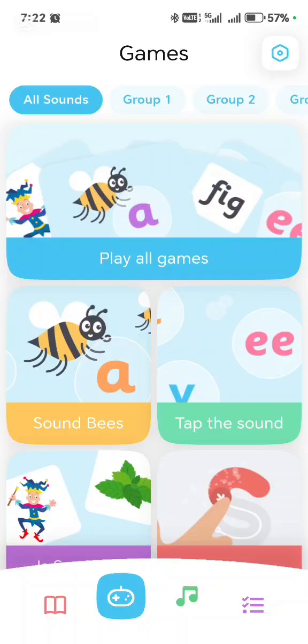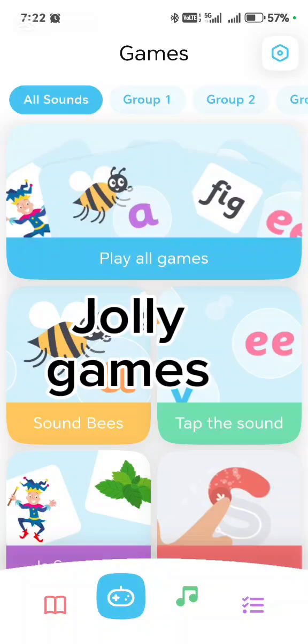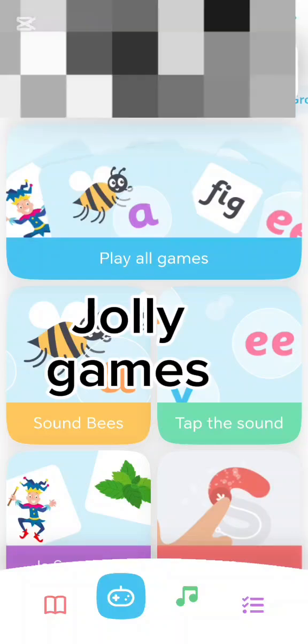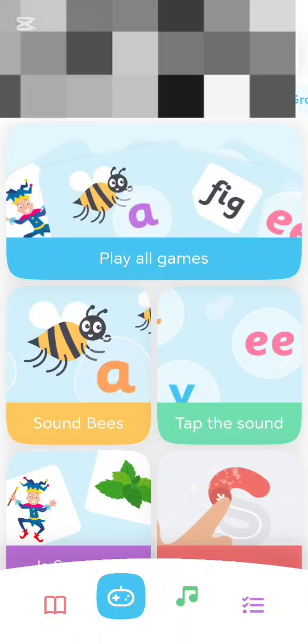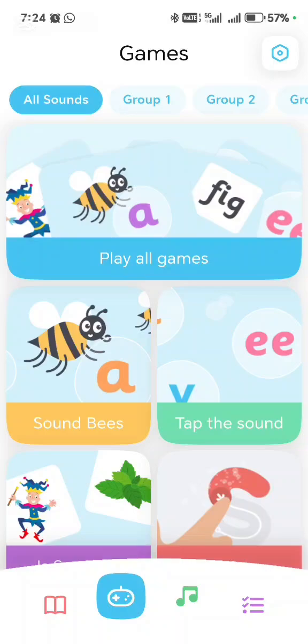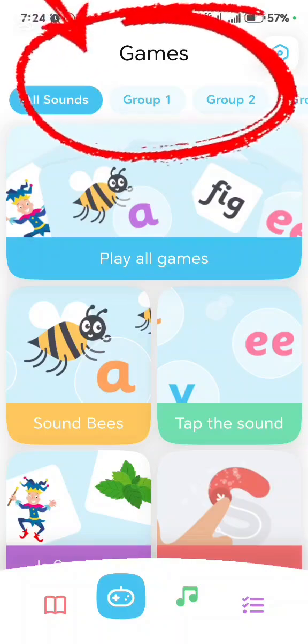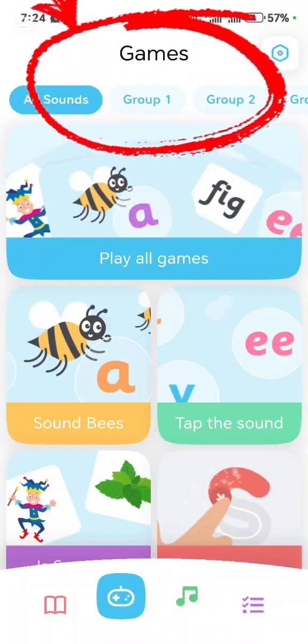Welcome to this part of the series, How to Maximize Using the Jolly Phonics app. Today we'll be exploring the game section. The important thing to note is that when you are playing the games, you need to select the group sounds that your child knows or that they have been exposed to.